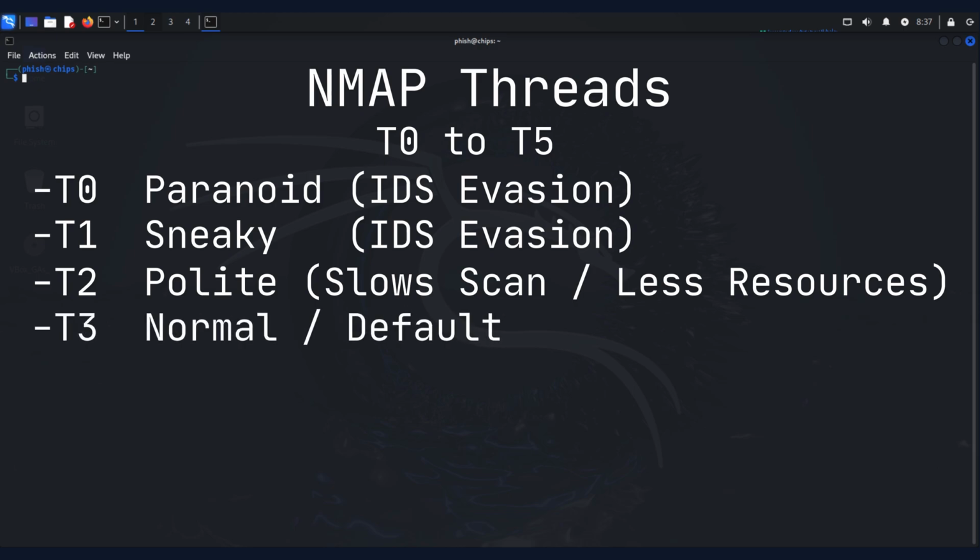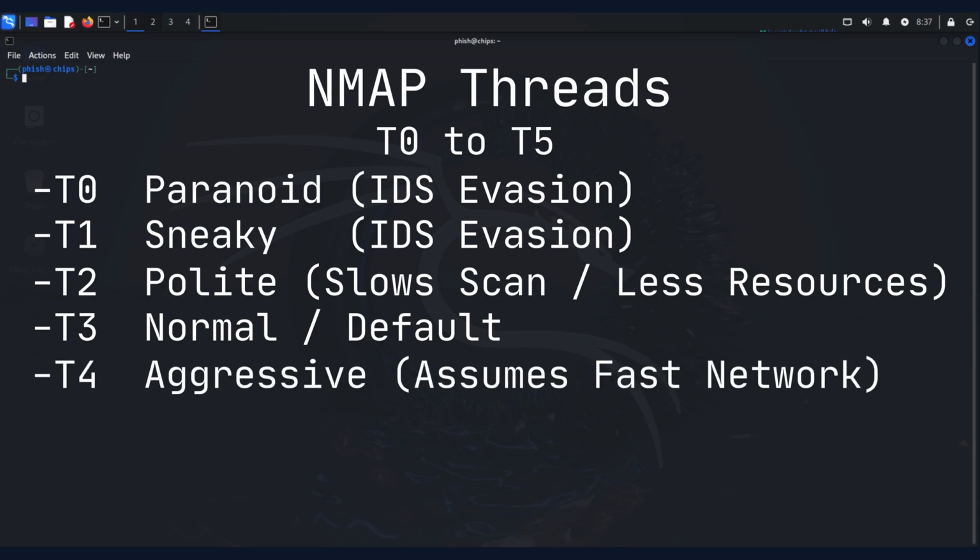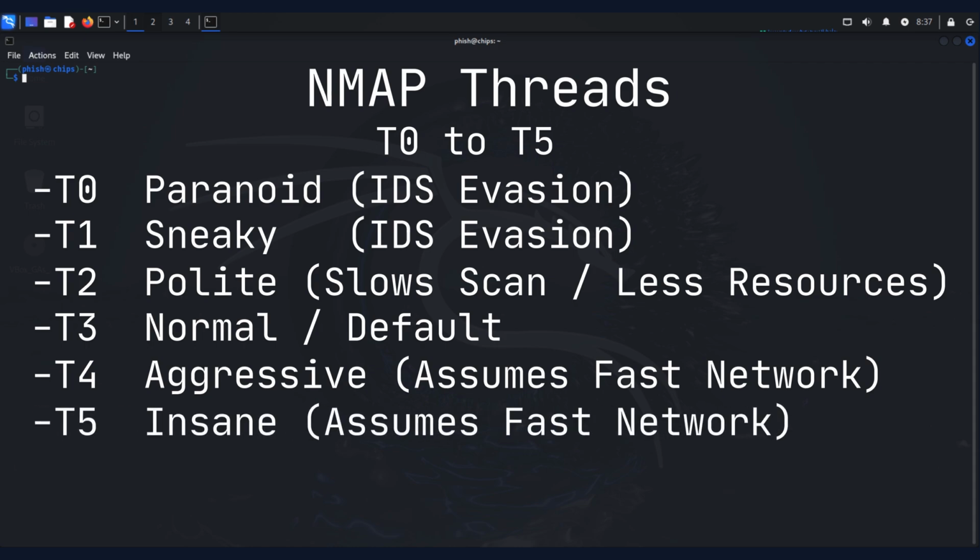T3 is normal or the default, so if you don't even specify a -T, then it'll just run a T3. T4 is aggressive, and it's assuming you're on a fast network. T5 is actually insane, and it assumes you're on an extraordinarily fast network. I don't use T5. I typically stick with a T3 or T4.